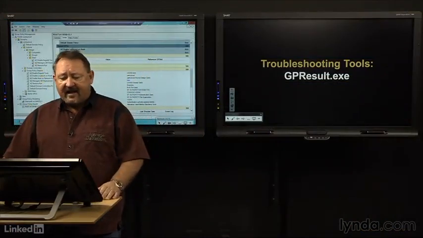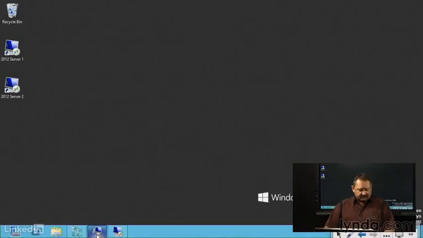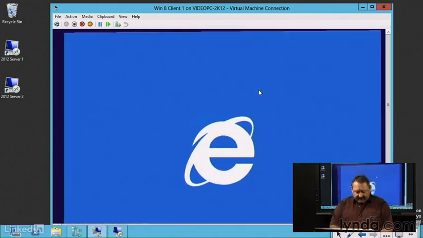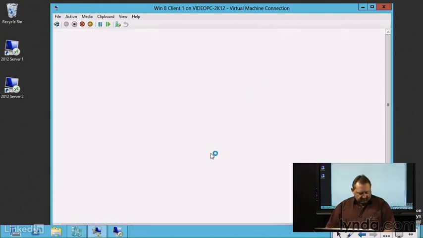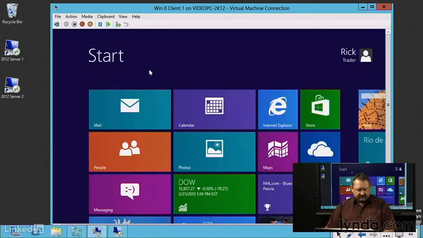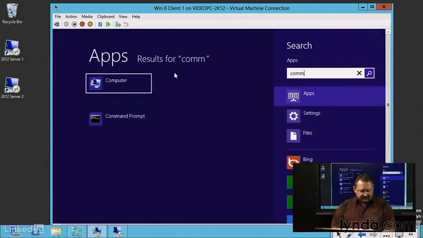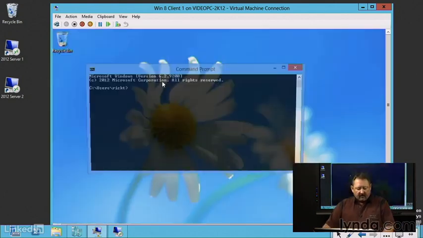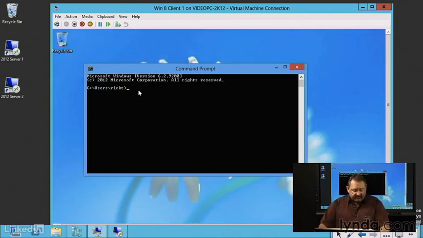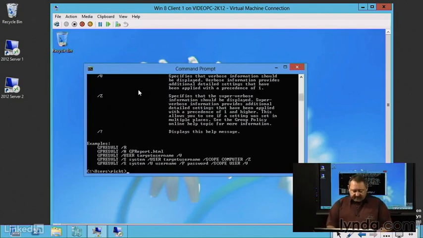If I actually go out to the Windows 8 computer and I bring up this command prompt, oops, I want Internet Explorer, and I bring up my command prompt. So on this command prompt, I'm logged in as Rick T. I can actually do a GP result. And this will show me, GP result space /R.